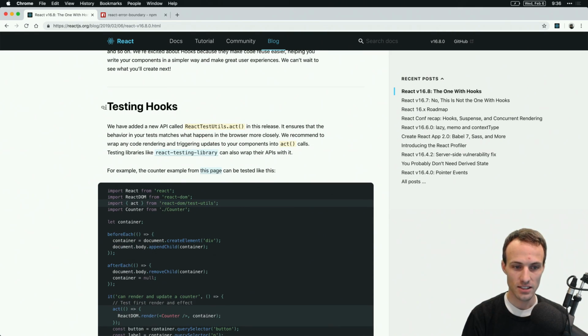Okay, so testing hooks. I'm super excited about this. Check this out. We recommend you wrap any code rendering and triggering updates to your components into act calls. Test libraries like React Testing Library can also wrap their API with it, which we do now. As of React Testing Library 5.5.0, we do wrap all calls with act. So fireEvent and render, when you call those, act gets called, and so all of your useEffect and whatever else will work.